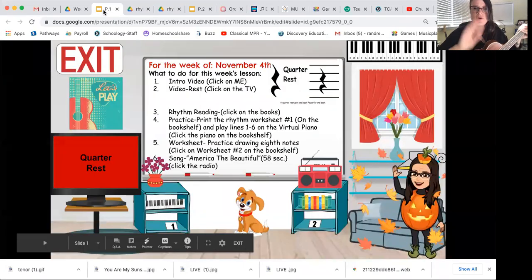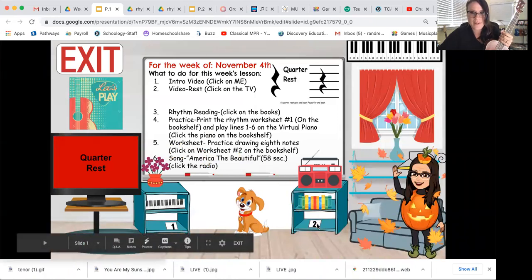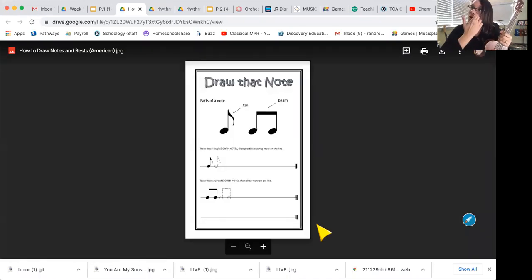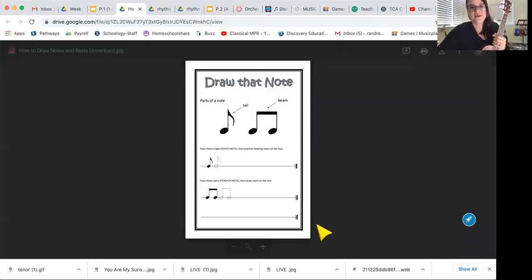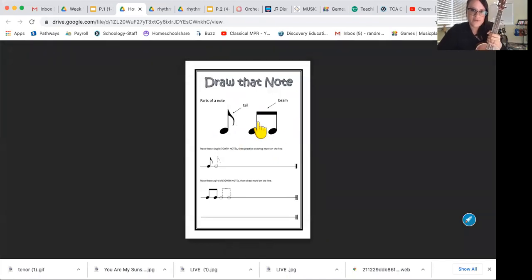You guys can go at your own speed with that last rhythm practice and just do what feels comfortable for you. And the last step, oh, no, not the last one. Number 5 is to do worksheet number 2 on the bookshelf. So we go down here, click worksheet number 2. Last week you practiced drawing quarter notes and half notes. This week you're going to practice drawing a single eighth note and a pair of eighth notes.